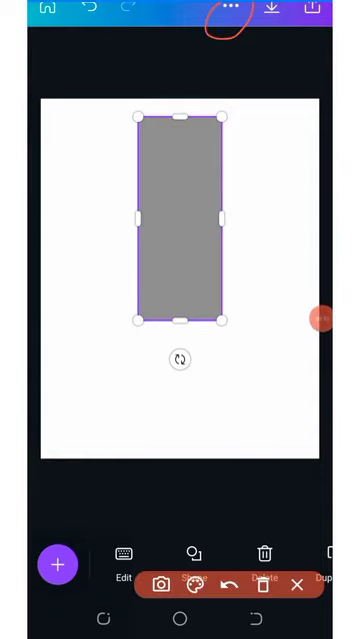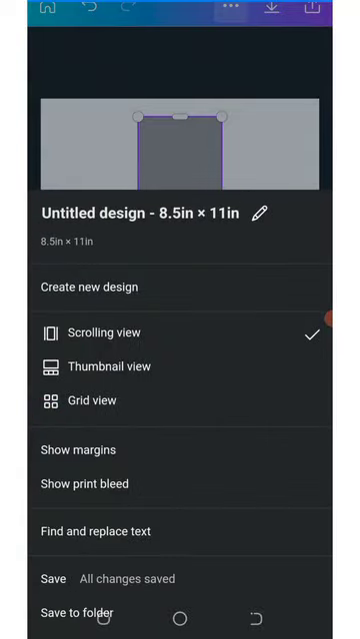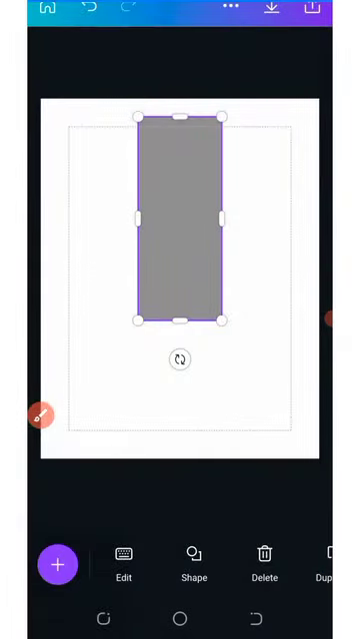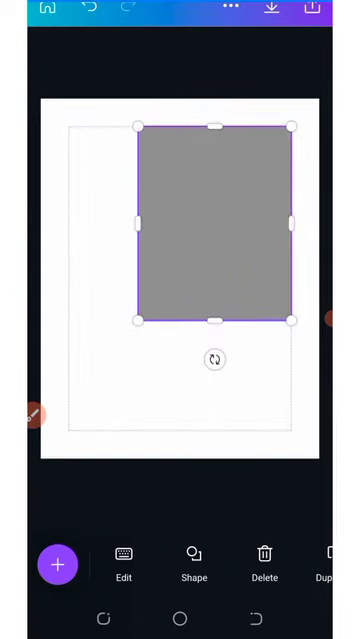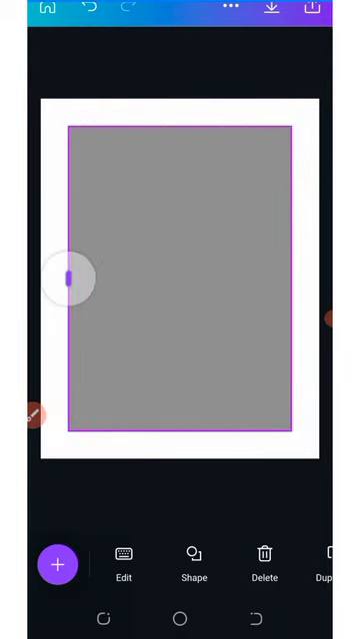I clicked on these three dots right here, and then I clicked on show margins. It shows you the margins of your paper size. What I'm doing will be within these margins. So I'm going to spread this one, bring this one down, and take this one to the side.